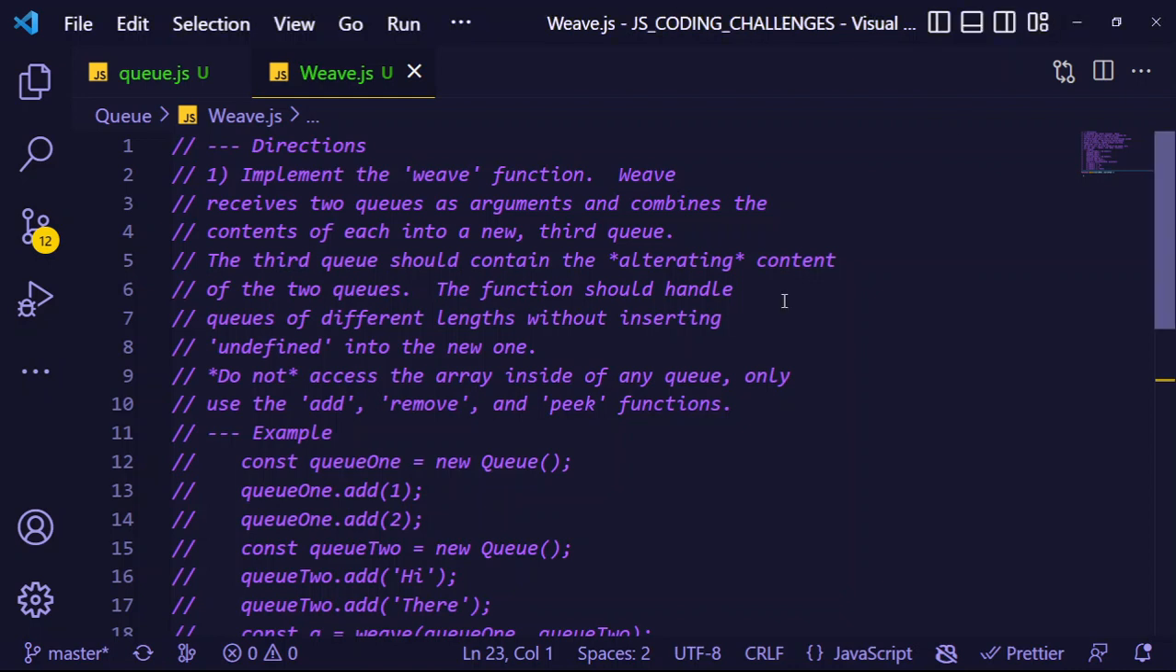Welcome back again. In this video, we're going to look at a continuation of the previous video. In the other video, we looked at how we can create a queue. We all know that a queue follows the first in, first out principle.